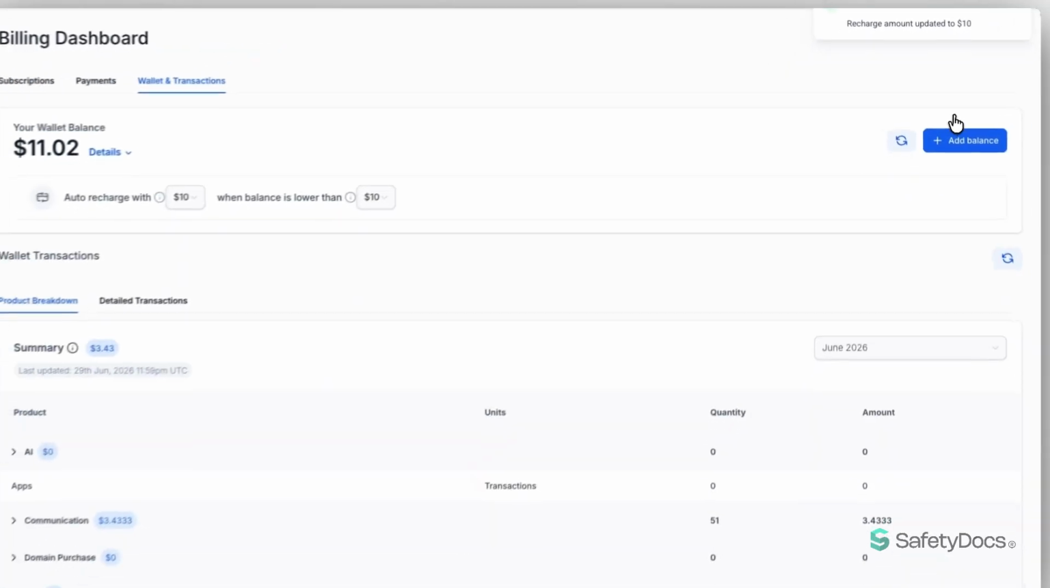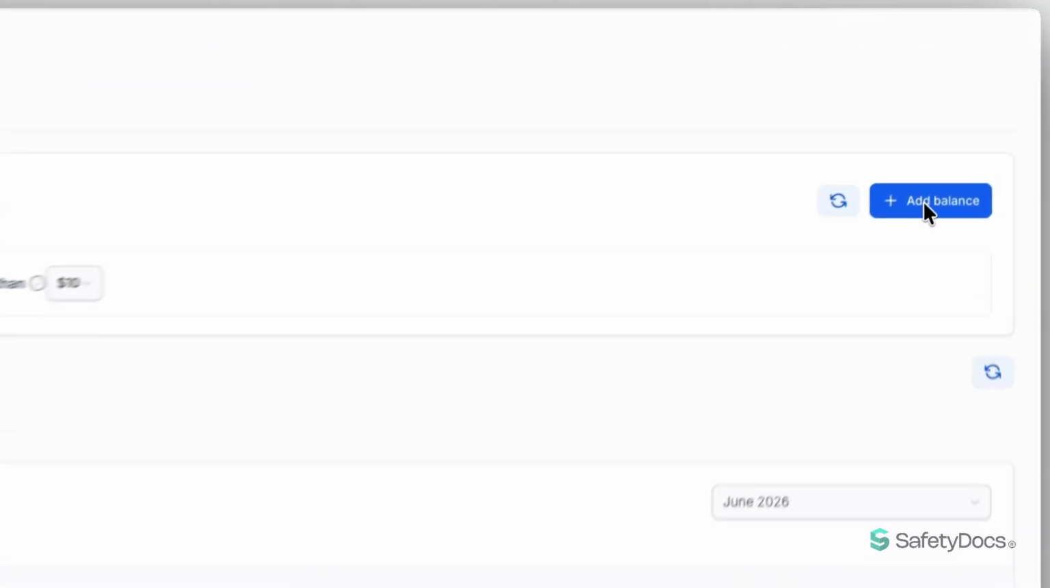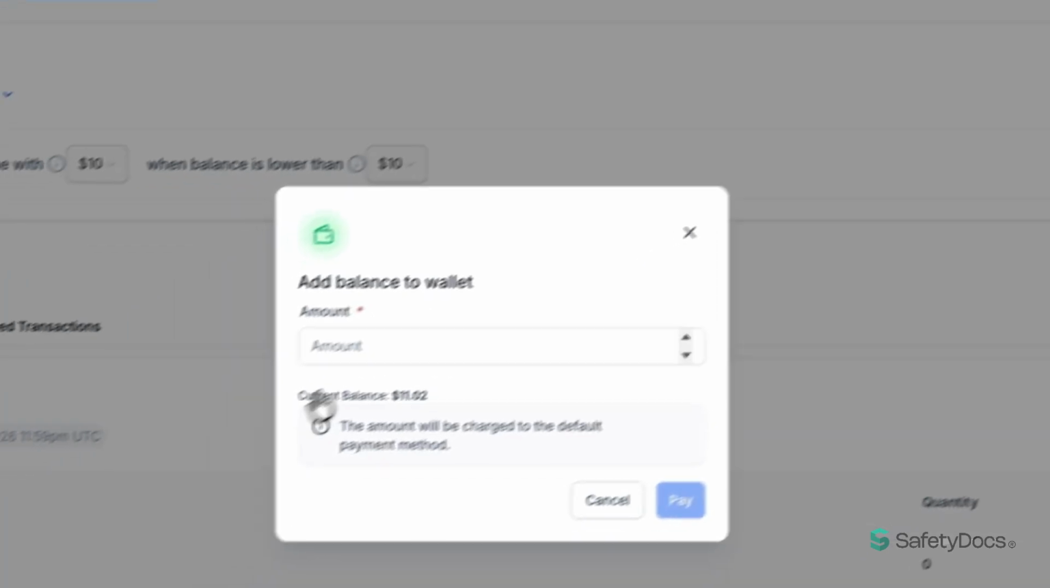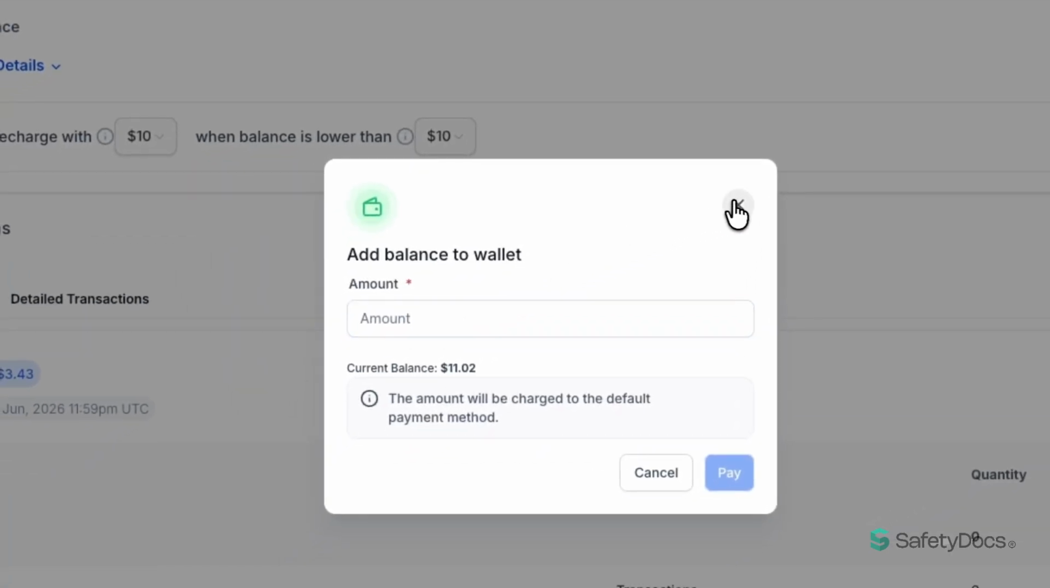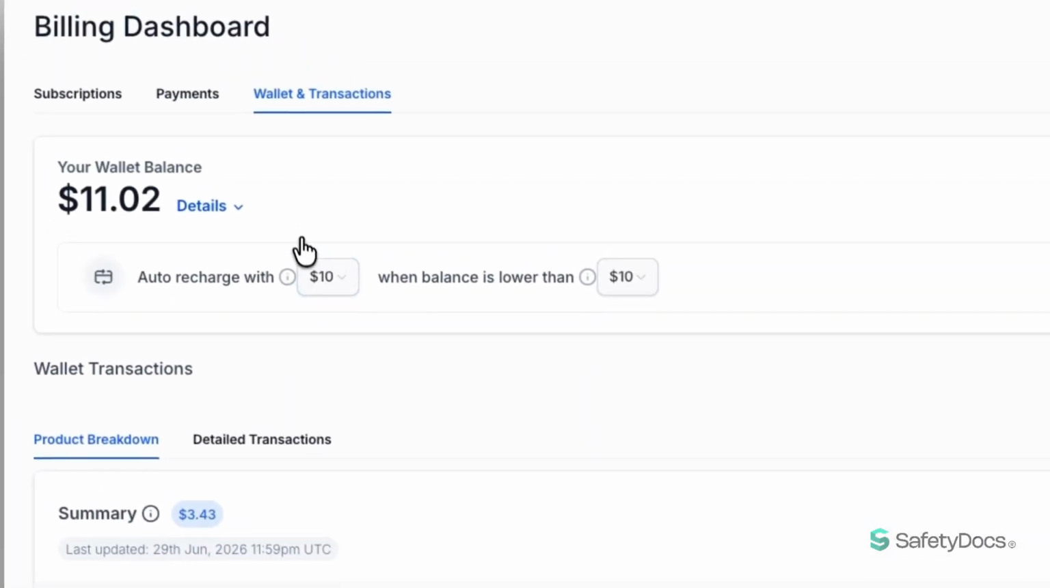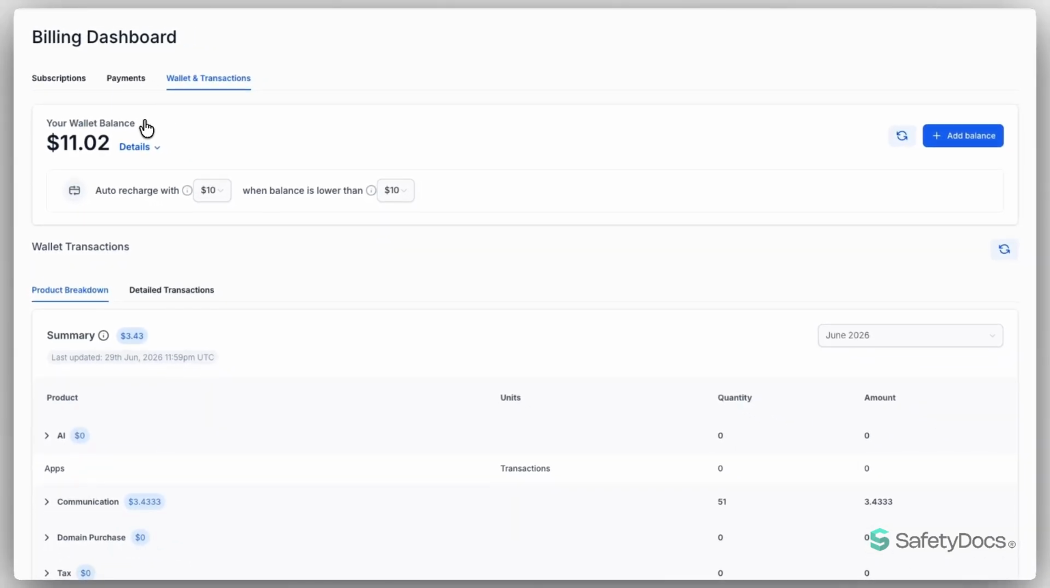In the upper right-hand corner, you can also manually add a balance by clicking on Add Balance. You can then choose the amount and choose to pay and upload that additional balance to your total wallet balance.